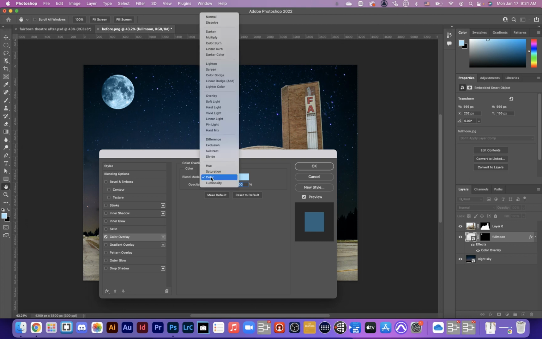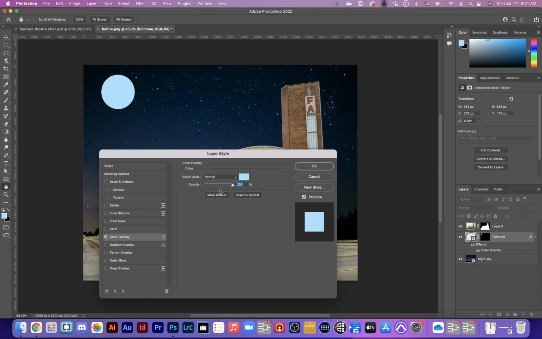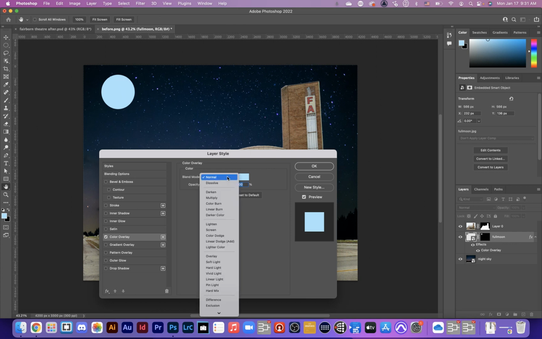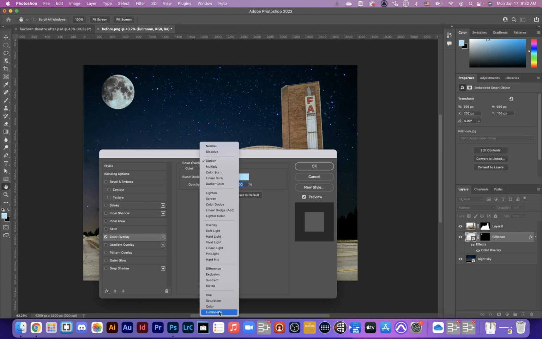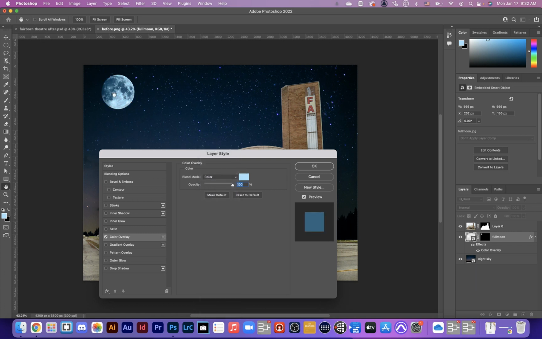And the blend mode is going to be the important part. If it's normal, our moon just looks like a solid blue sphere. If I change it to darken, it does that. I'm going to change it to color. And what that does is it gives our moon that color of blue. I can also choose the opacity if I don't want it to be so strong, but I kind of like it strong like that. So it's got this color blue that we copied the hexadecimal color code for.